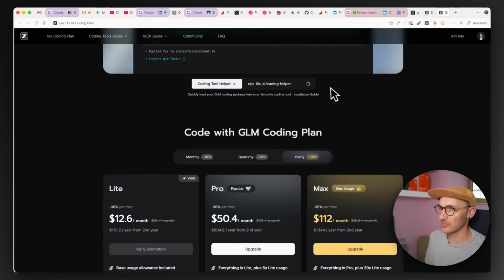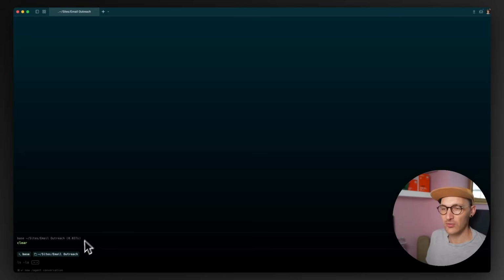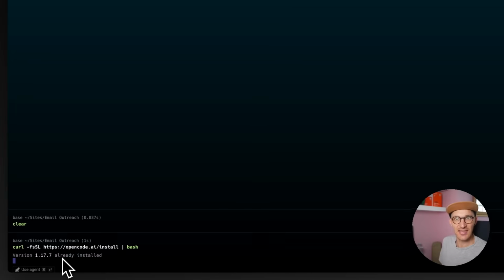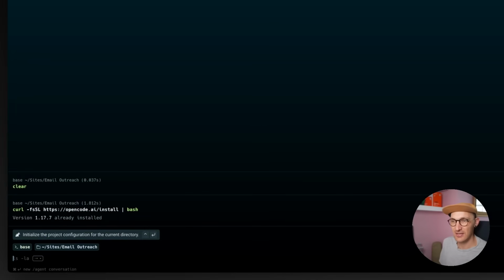Once you've signed up, and this is Warp Terminal. Everyone always asks me what terminal this is. It is Warp Terminal, and I'm inside of my email outreach project, which is the thing that we're going to be changing and putting this model to the test on.